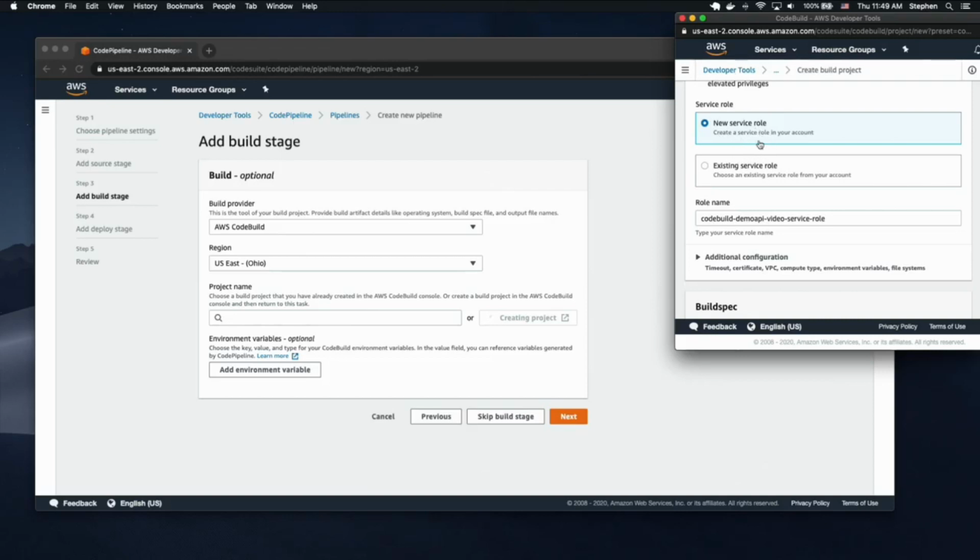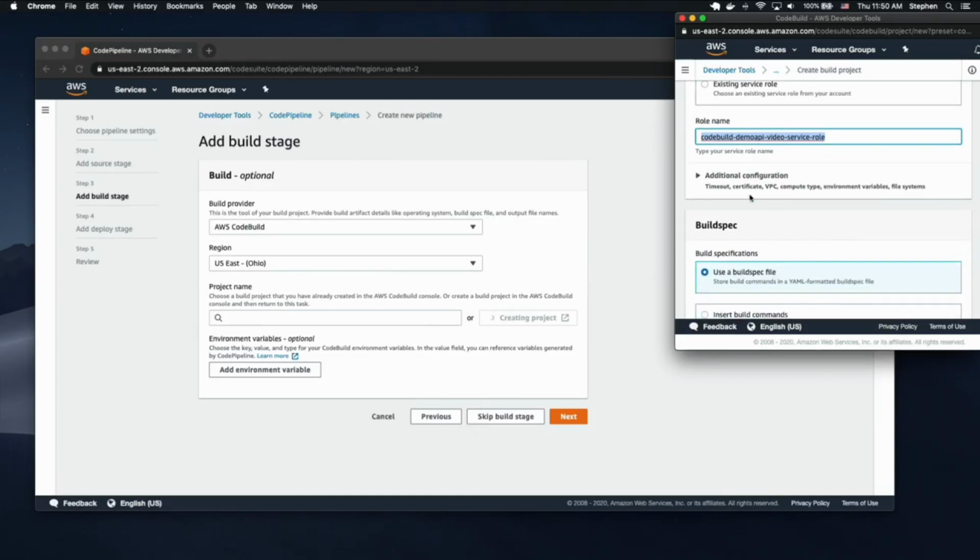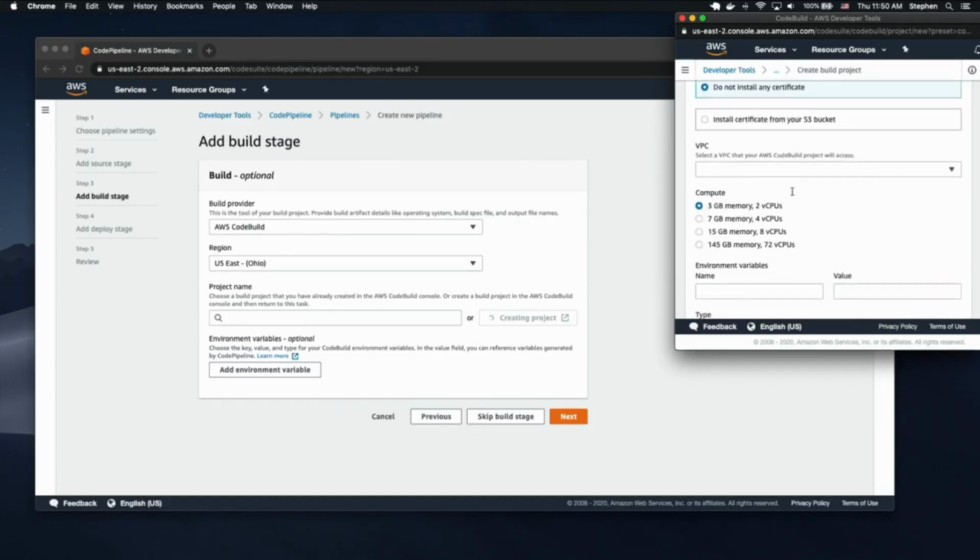We are going to need a new service role. Very, very important: after we create this service role, we need to go into IAM, and we need to add an additional value to this role. I'll show you in a minute, but it's very important that we add ECR to this role.